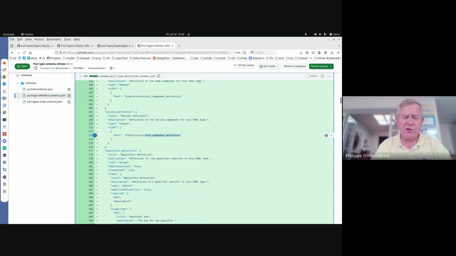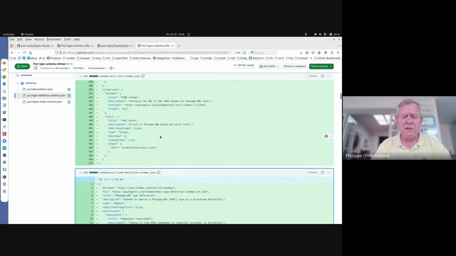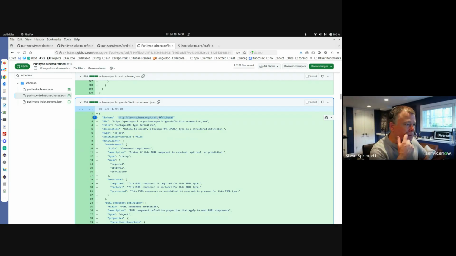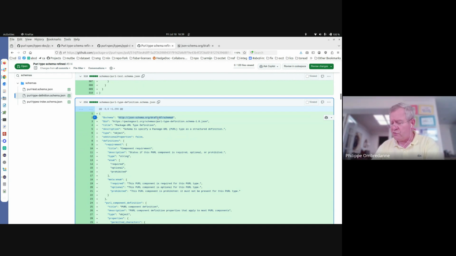Trying to reuse definitions as much as possible. There's one thing of note, by the way: it's using version 7 of the draft. That's actually fine. It's not the most recent. We can go as far as 2020 without a problem.